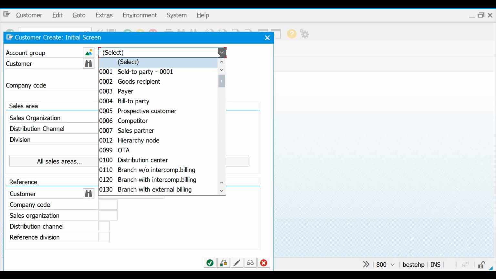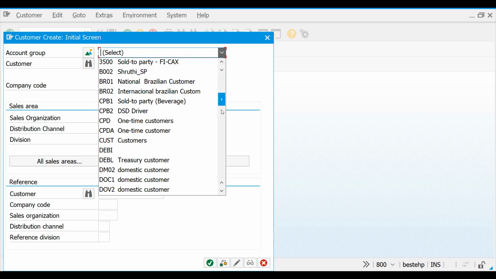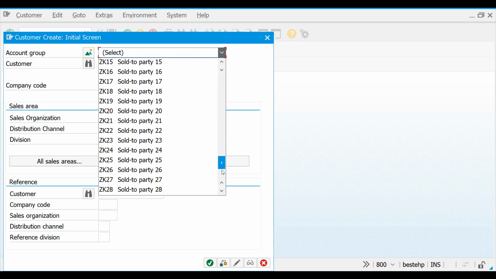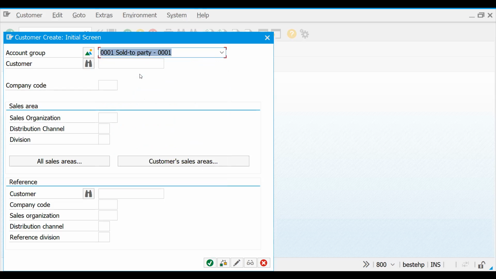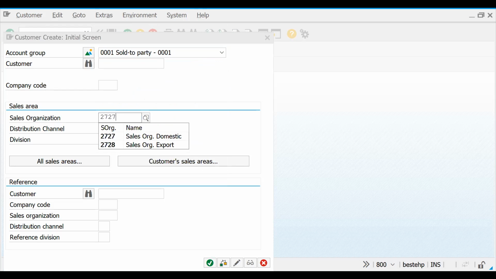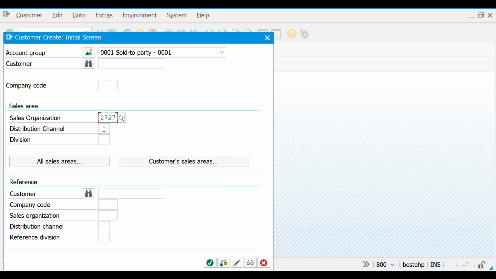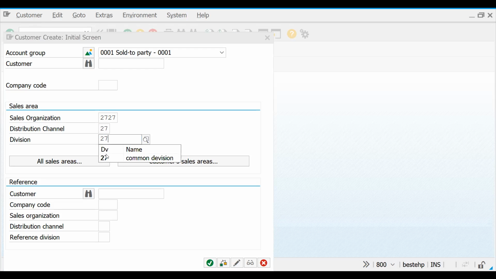Now you can see, as I explained, when you would like to create any customer, the basic thing you need is the customer account group. It is going to control whether you give an internal number range or an external number range. If you see the standard sold-to party, I told you, right? If I click this one, what is our sales area? 2727 is the domestic sales organization. For distributor, I'm creating one distributor now. Division is the common division.